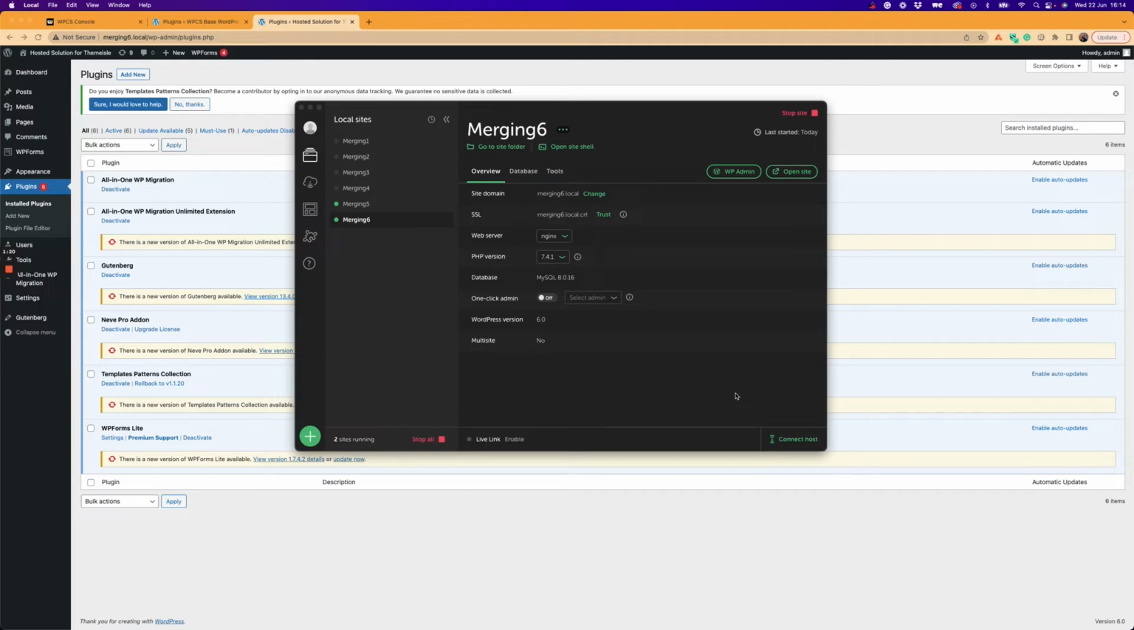So using LocalWP, I'm going to be opening up the site folders of my sites. I'm going to be merging them into a new WordPress installation so that they all have the same plugins, the same themes, and the same language files. This merged WordPress installation is what I'm going to send over to WPCS as a version. And I'm going to use the site shell to use the CLI and connect to WPCS so that I can send over my merged version and my website to WPCS.